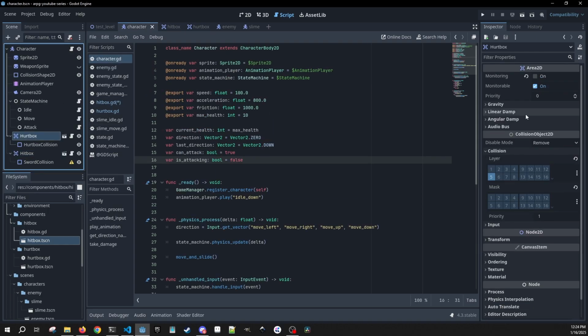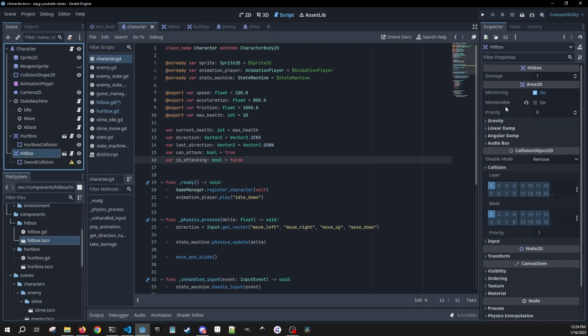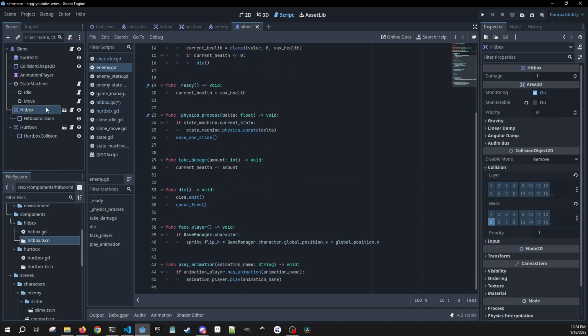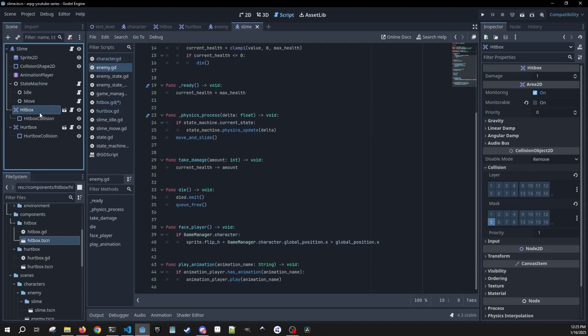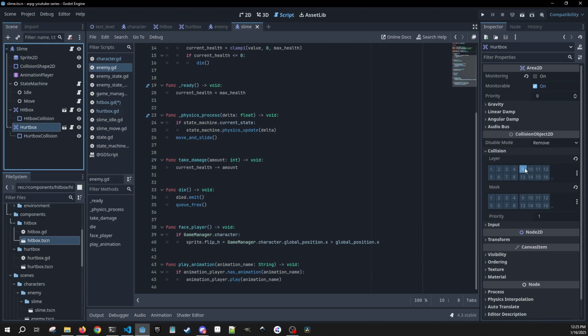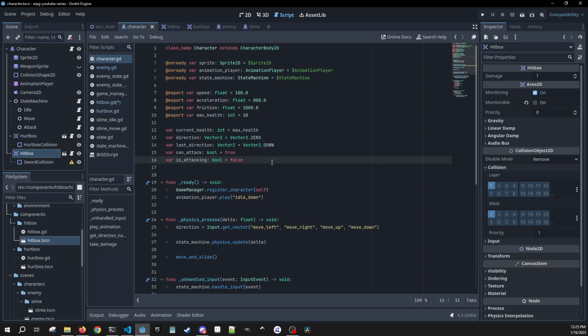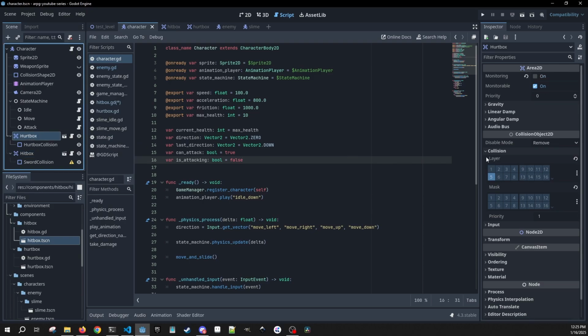You want to make sure your hurtbox layers have monitoring off and monitorable on, and the hitbox monitoring on and monitorable off. We're going to set up the collision layers for this in a future episode. And then in our slime, same thing here. Hitbox monitoring on, monitorable off. Hurtbox monitoring off, monitorable on. And the hitbox on our slime is masking on 5, and the hurtbox is on the enemy layer. And in our character, the hitbox we'll set up later, but the hurtbox is layer 5.